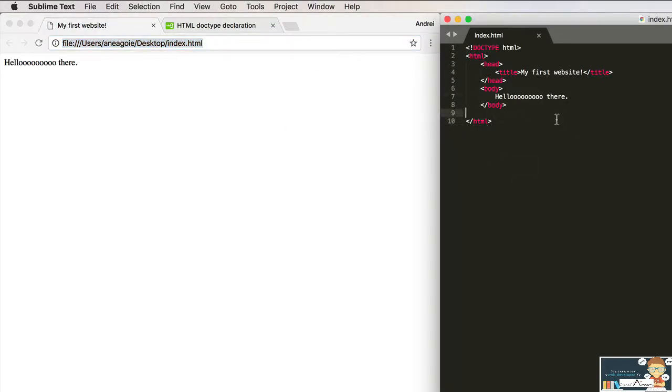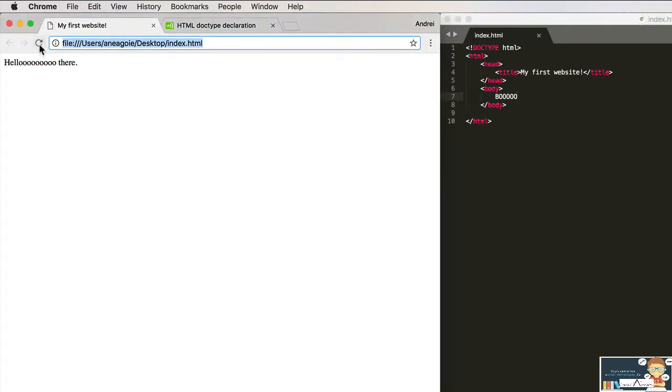And again, just to make sure everything works, if I change anything here to boo, and then I click save, and then I refresh the page, I have everything updating.